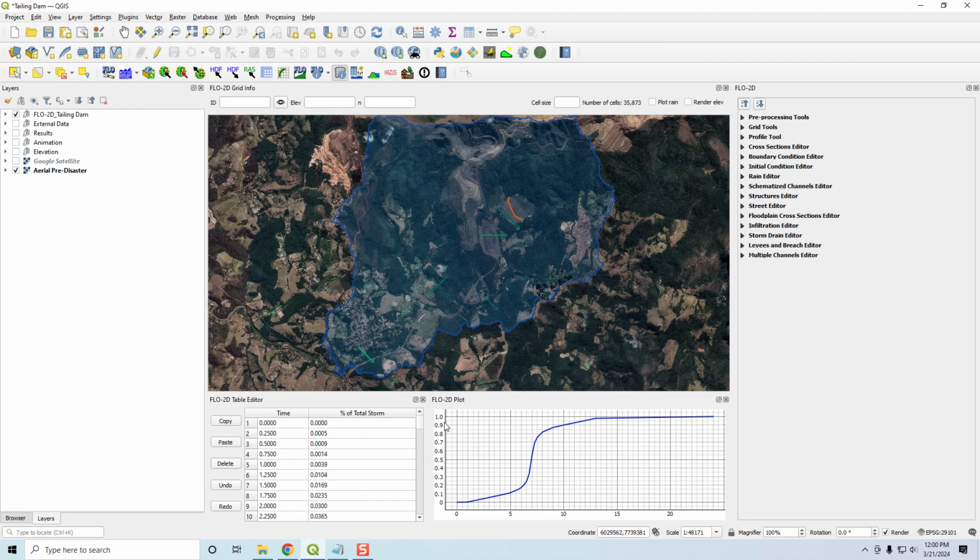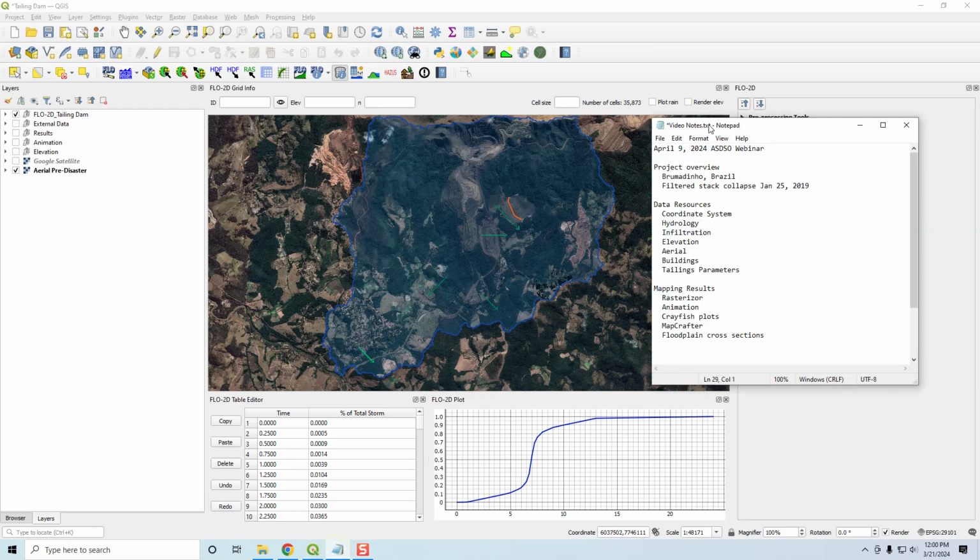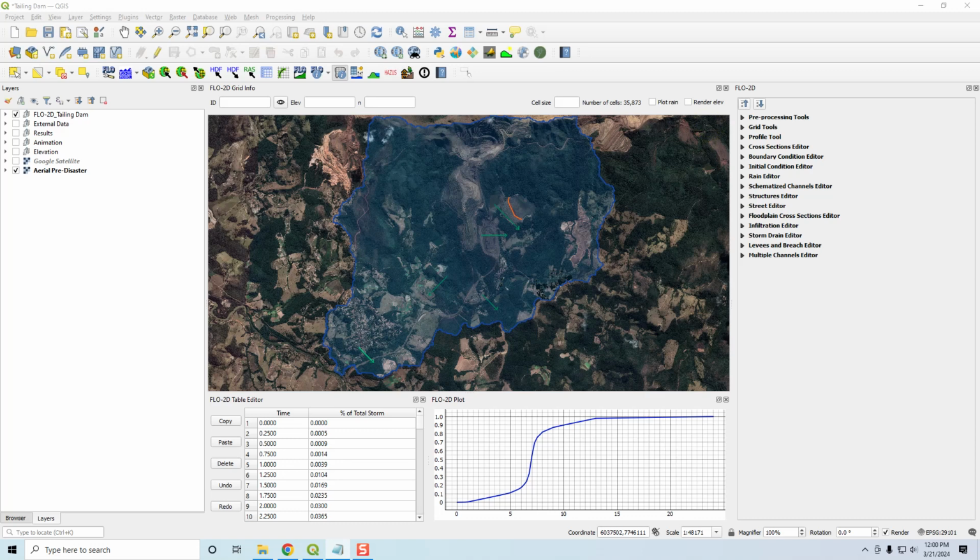You can get information about the project report. Just search online to get the project failure report. It's a pretty extensive report, and it's in both English and Portuguese. Let me make sure and move this over to my other screen just so that I don't forget anything on this. So let's talk data resources.